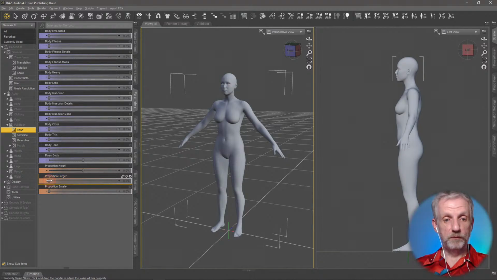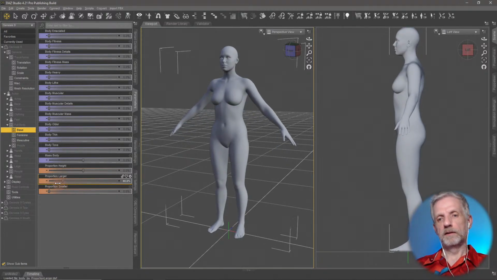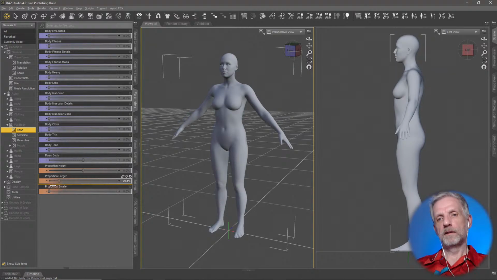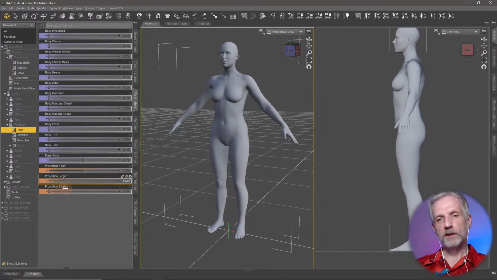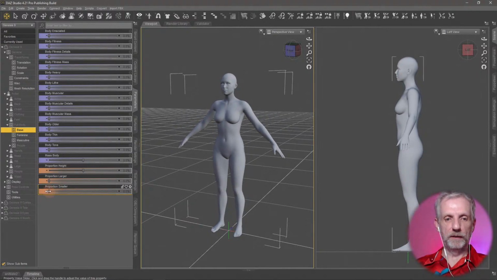Much like this one here, proportion larger. See what happens to the hips there? It doesn't increase the size of the head. I mean, it does, but marginally so. And same with smaller.